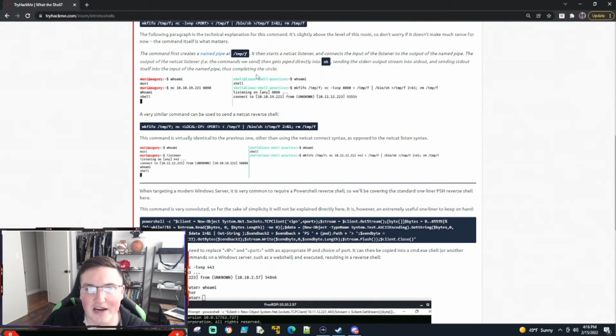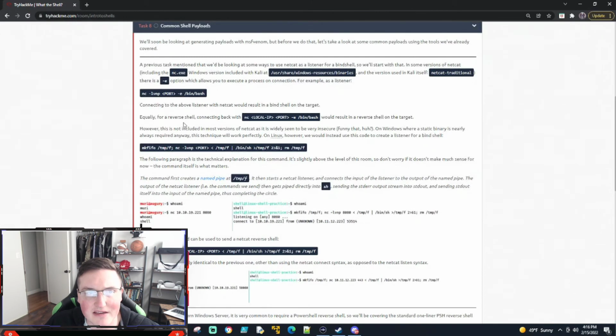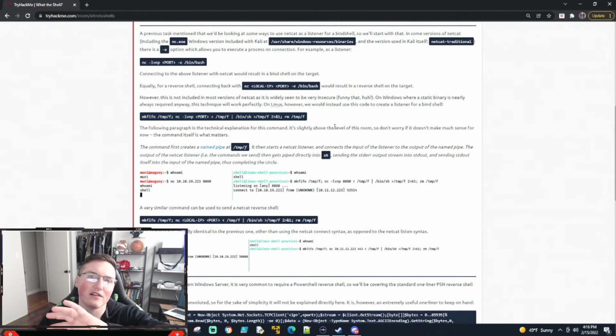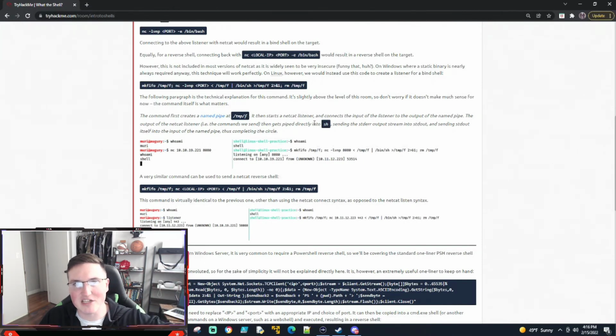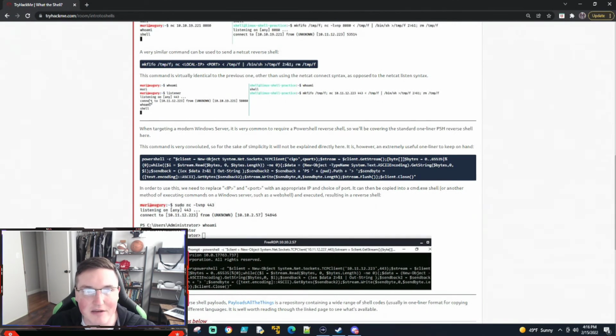So we have that shell created, so it gets pumped directly into it, sending the actual output stream into the stdout, and sending itself into the input. Basically, it's a big circle. That's what you need to know from it. I don't like the way they worded all that, but basically the whole purpose of this is that it will create a pipe that allows you to connect to the shell and sends the information back out. So you're sending it in, it's sending it out. Okay, it's a circle, it's a connection. That's all they're doing. But they make it sound much more complex than they need to, in my opinion.